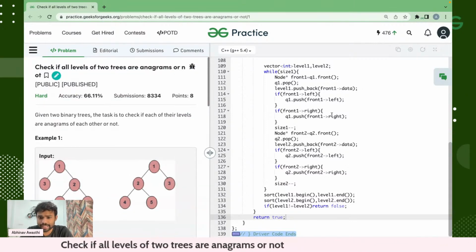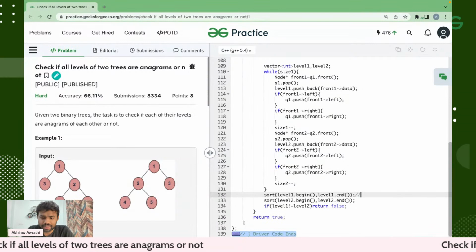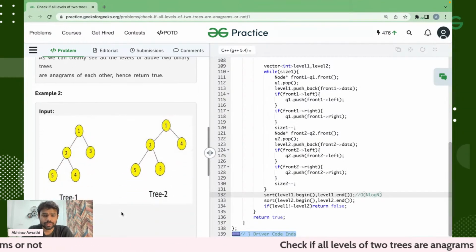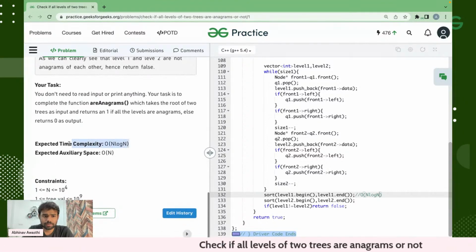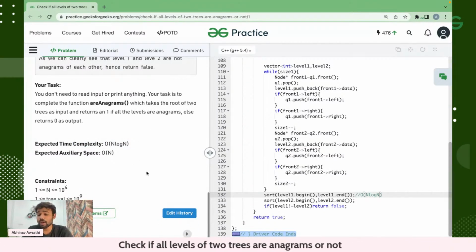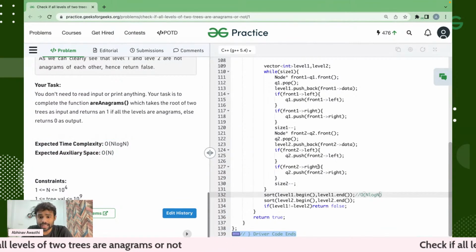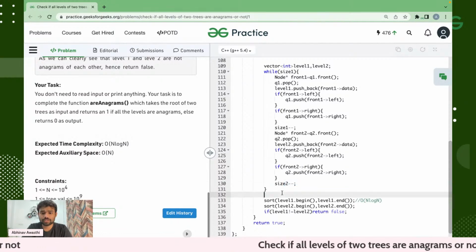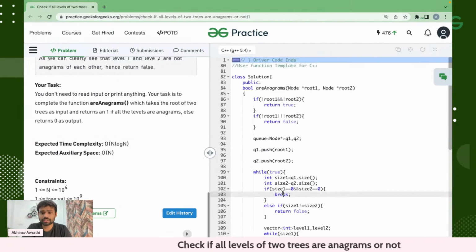So guys, here, because sorting is happening, order of n log n time is basically taken here. It is also given here, but we can also do it in order of n. How can it be done in order of n? What I can do is take a map here. Let's do that also.